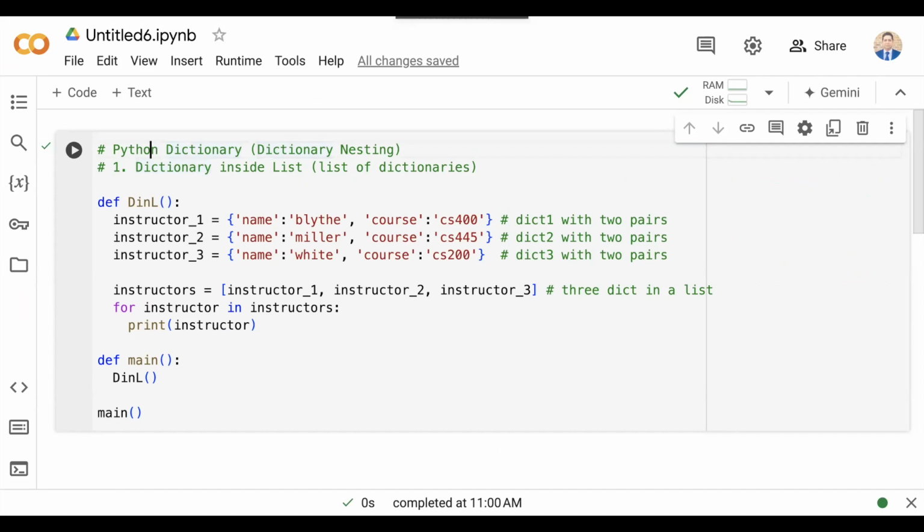Okay, the program is here. It's pretty simple. I have used def to define a separate function, D in L, and we have three instructors. Every instructor has two pairs, as I said: instructor 1 name, instructor 1 course. You can add other details also if you want, like instructor office or instructor email, whatever is needed in the dictionary. Then instructor 2 and instructor 3. The only thing is I try to keep it exactly the same as what we were doing in the PPT. So instructors is defined with the three dictionaries inside the list. The name of the list is instructors; you can choose any name, there is no restriction. And then we print it, as we used to do, with the for loop.